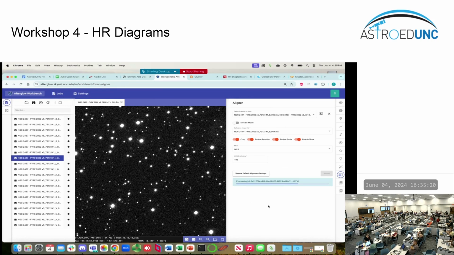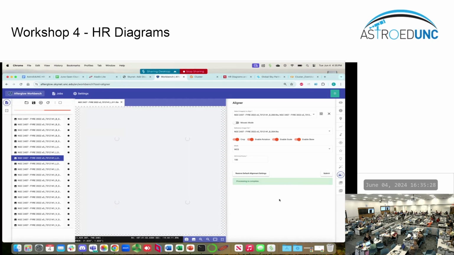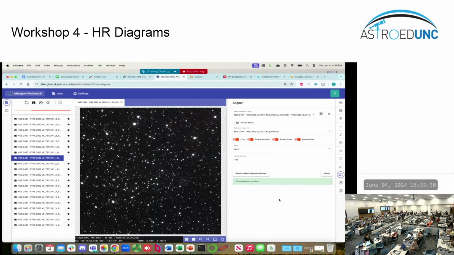Until it gets to 67% and just crashes. That's a weird thing there. Okay, so now all of the images are aligned, and now that they're aligned, we can stack them.